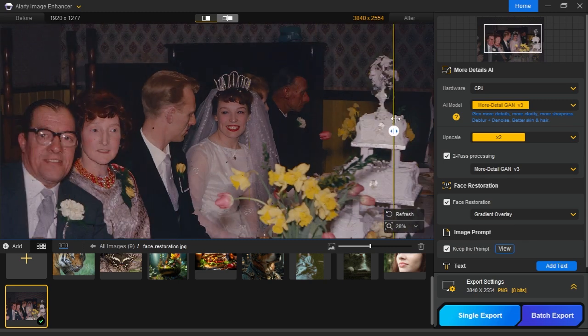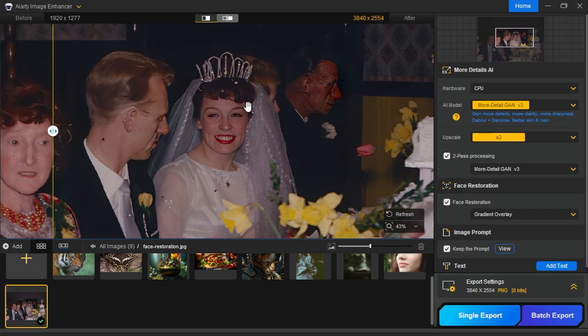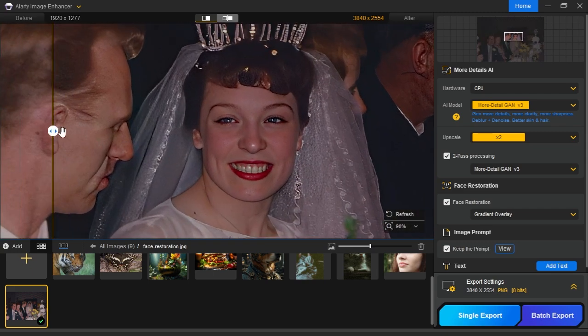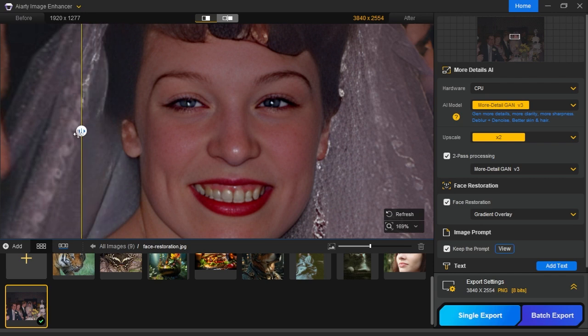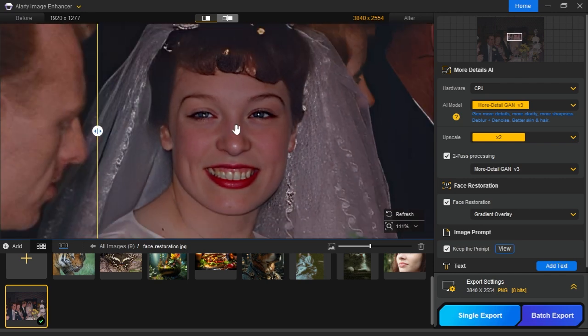Also, there is the batch export setting to export multiple photos at once. And last but not least, ART Image Enhancer can work entirely as an offline photo processing software solution for more security and privacy.